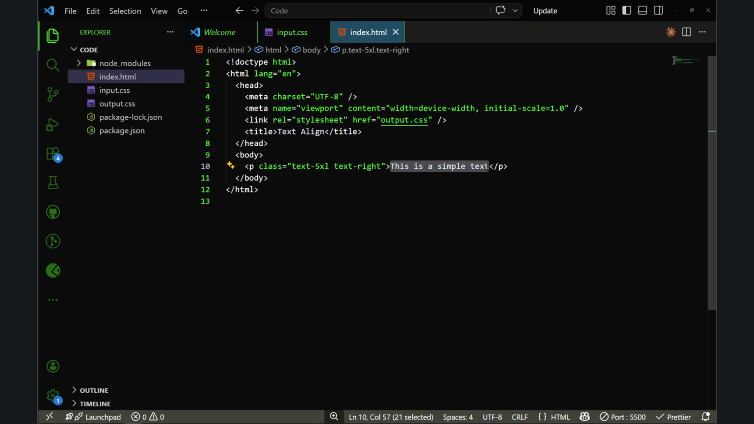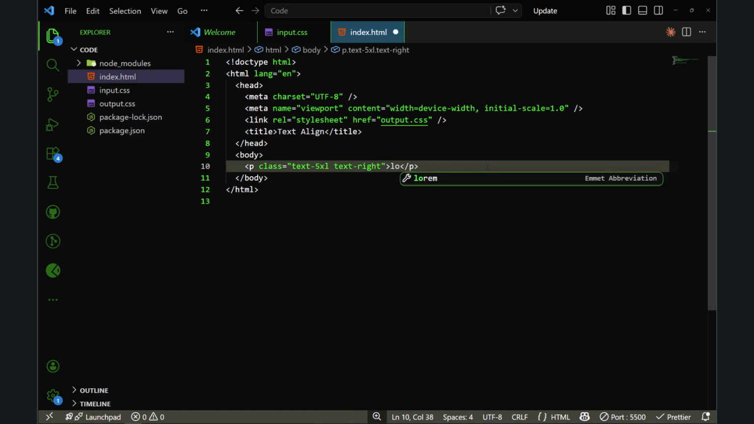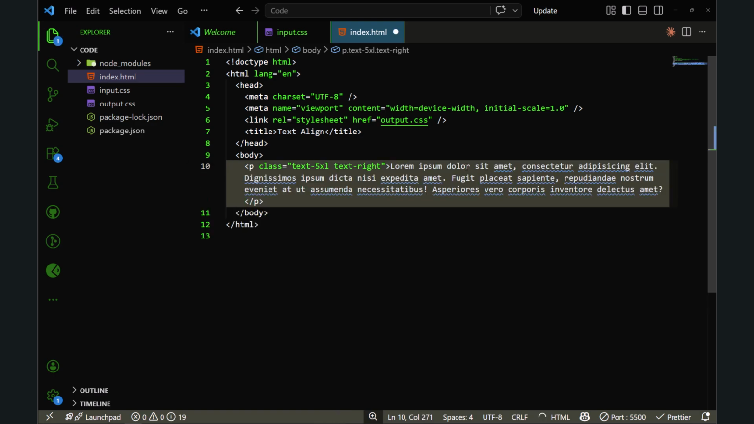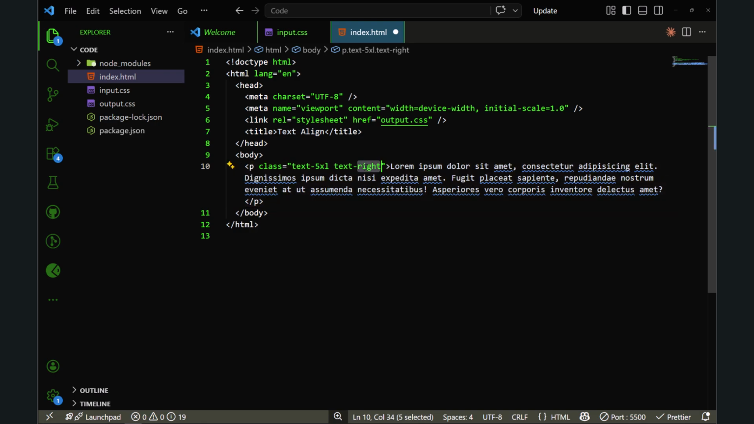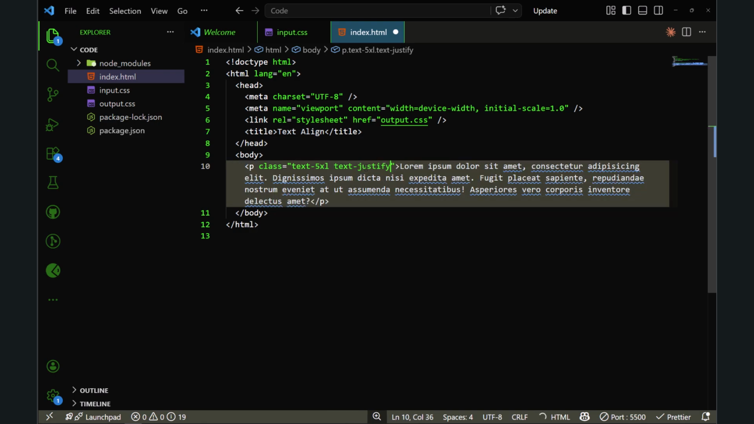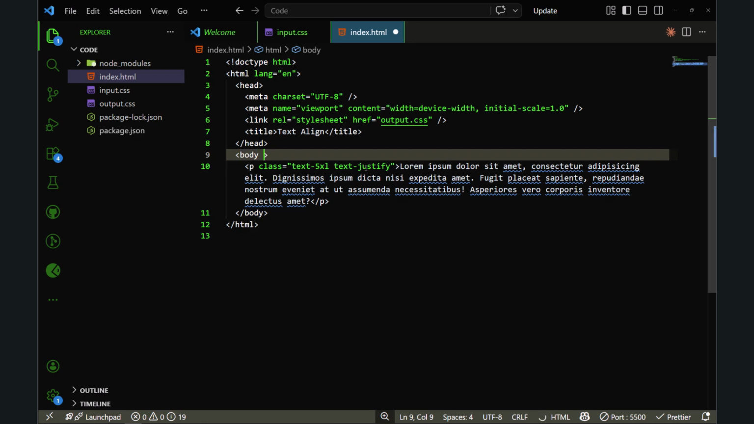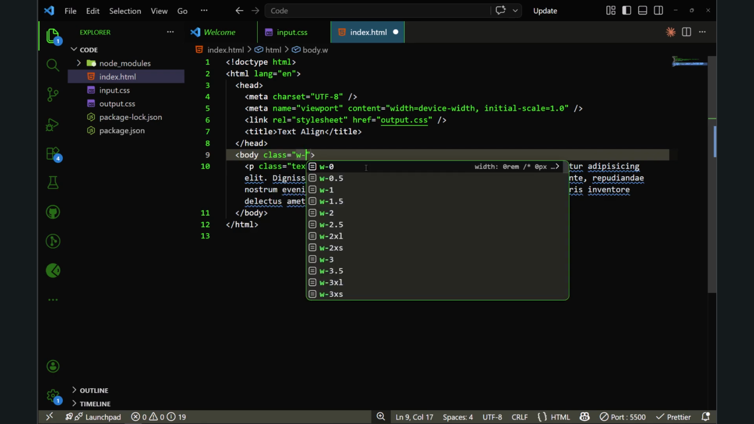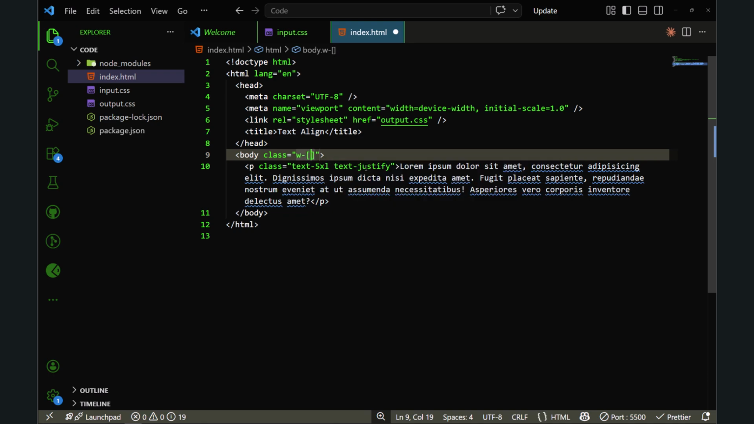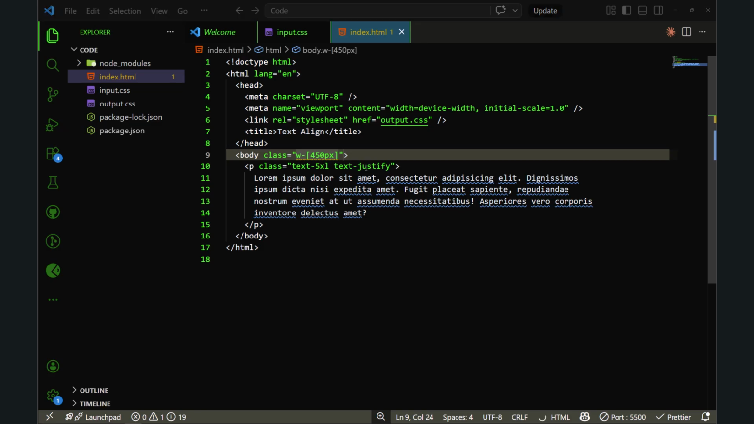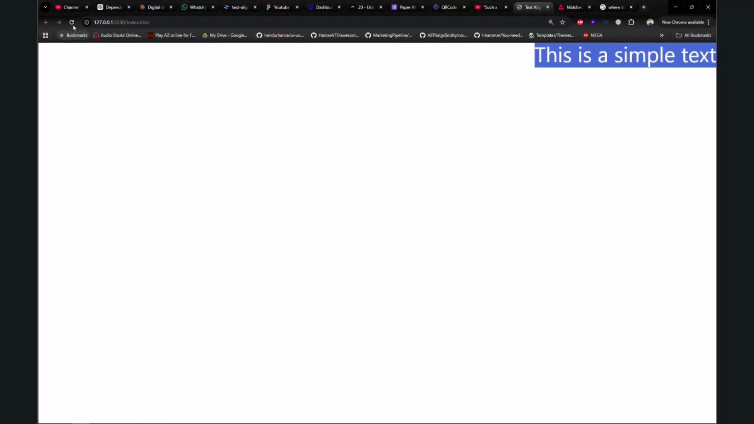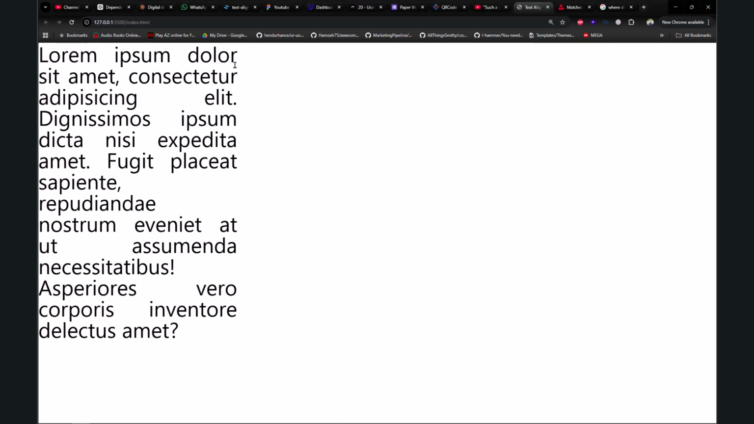So let's try using lorem ipsum here, and the class name is text-justify. And to see the effect, we need the width class as well. So class width, let's make it 450 pixels. If I save this file, if I open the browser, if I reload the page, you can see the text is justified.